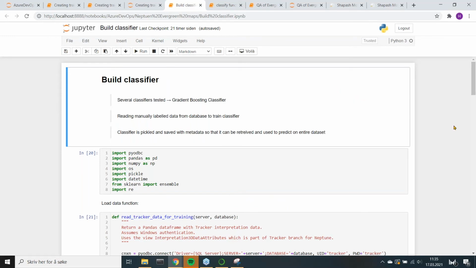And when we built a classifier for this project, we tested a lot of different classifiers, and there are probably many other options than what we ended up with, the gradient boosting classifier from scikit-learn. But that's what we're going to use in this example.